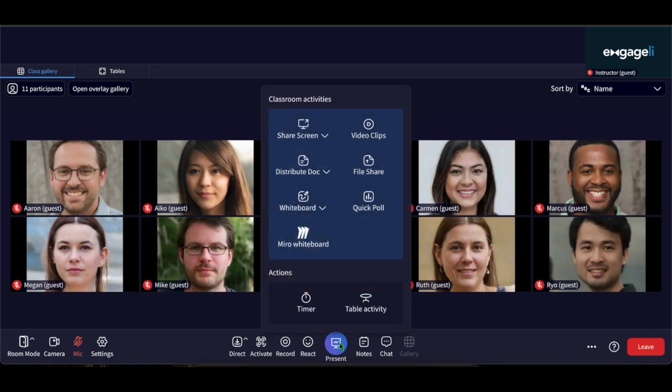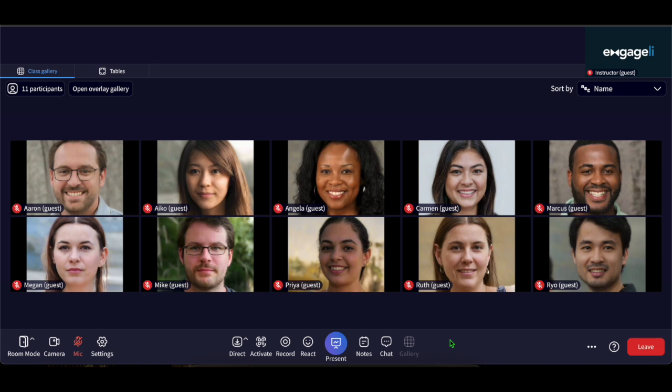The Present button is used to initiate Engageli's classroom activities like file sharing, video sharing, whiteboards, and polls. Students have a hand raise button in place of the instructor's Present button. When a student raises their hand, their video is added to the podium and puts them in front of the classroom. When students are speaking, we recommend encouraging them to always raise their hand.